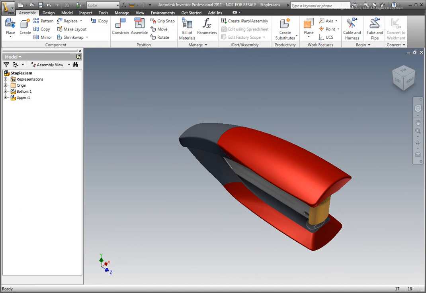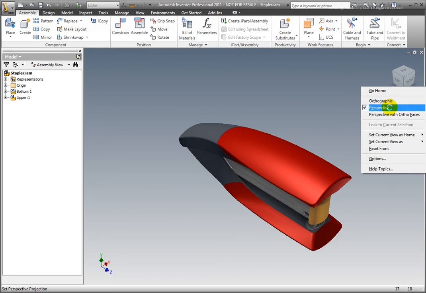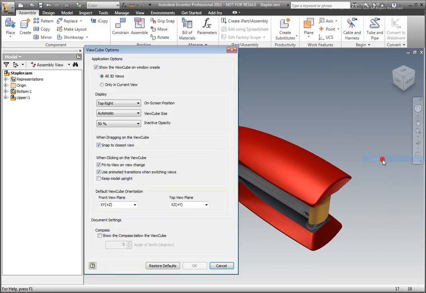I would encourage you to experiment with each of these options. Select Options from the right mouse button menu or select the down chevron beneath the ViewCube. The Options menu will allow you to customize the behavior of your ViewCube. Select Show Compass below ViewCube. Select OK.